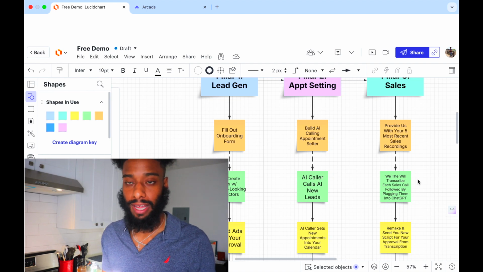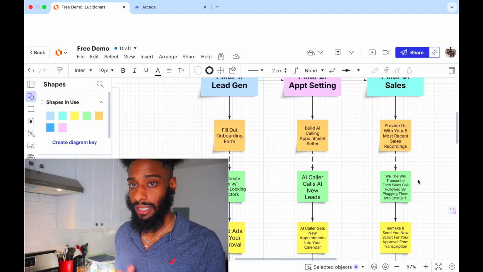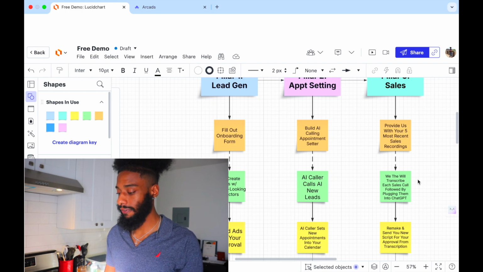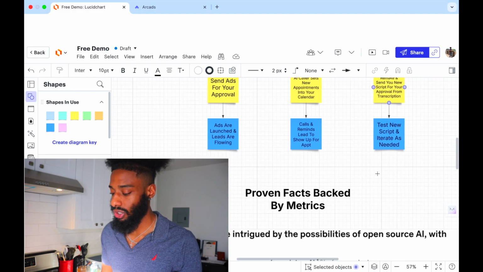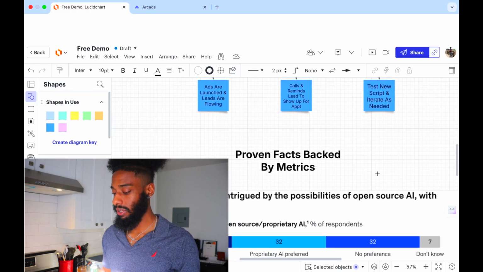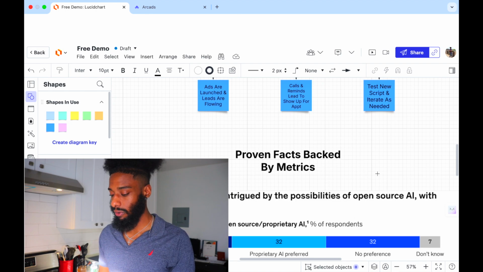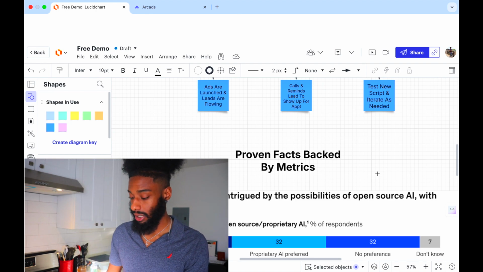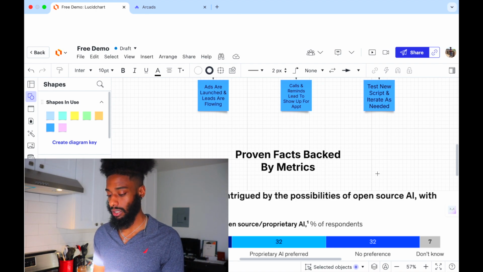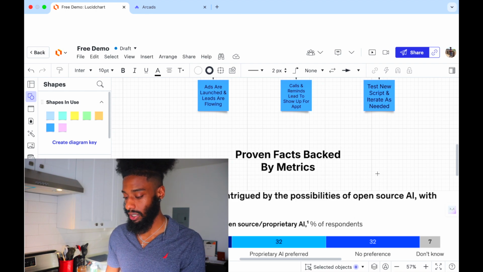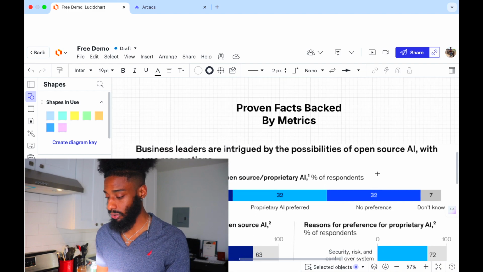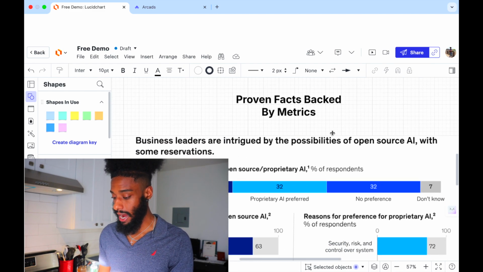If you guys are not having AI implemented in your business, then this is a surefire way to get started. Okay, so this is just proven facts backed by metrics. Business leaders are intrigued by the possibilities of open source AI, with some reservations. So these are the reasons for the preference for open AI and the preferences for proprietary: the cost, ease of implementation, security, risk, and control over the system, being better suited to organization use cases, quality, performance, and speed. All of this is a huge factor in implementing AI into your business.